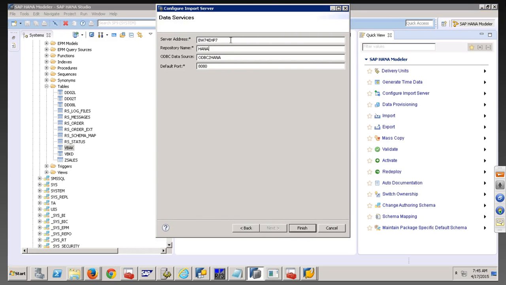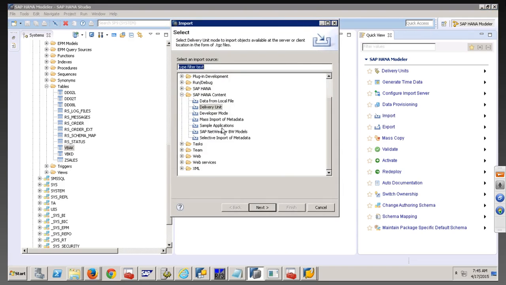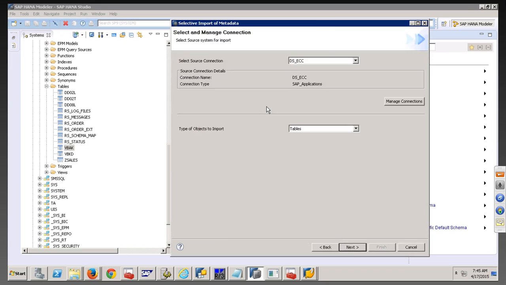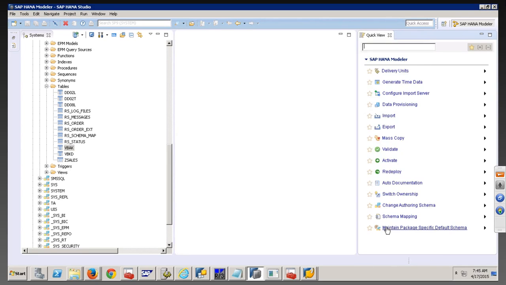You will configure the connection: what data, what is the BODS server name, what is the port, what is the repository. All those you will configure, and then you will say import. It's a selective import: you want to import metadata, then you will say from which system. Then it starts telling you this is the data store connection in BODS. So you want to replicate using table or what? When you select tables and say next, those tables' metadata will be replicated into the HANA system.